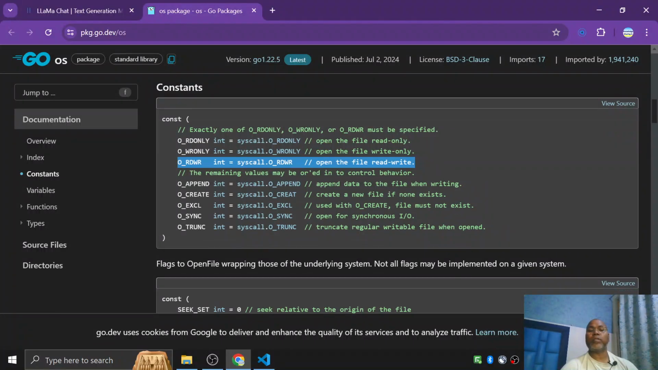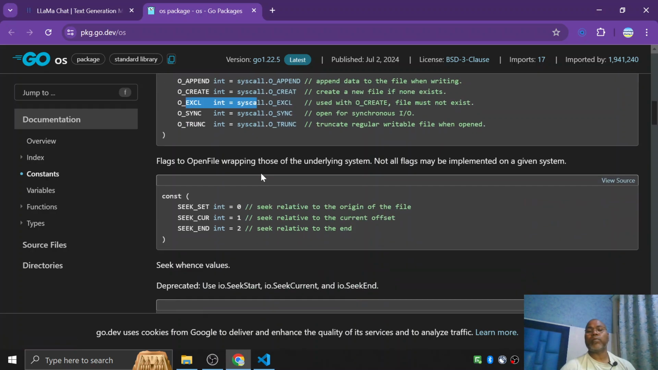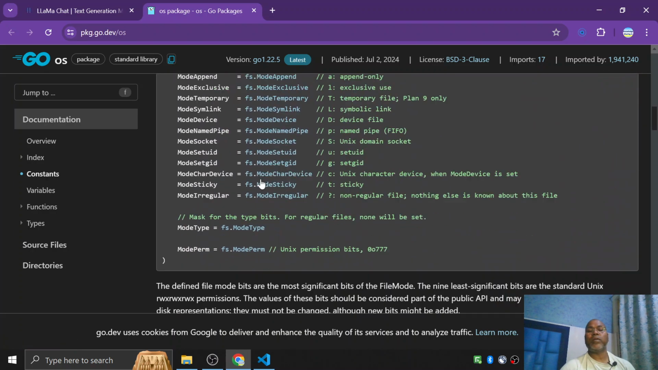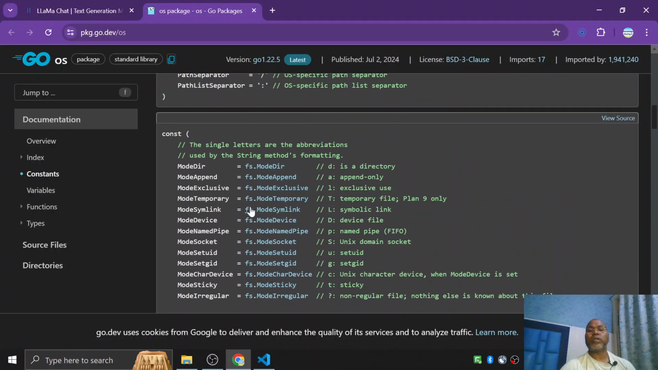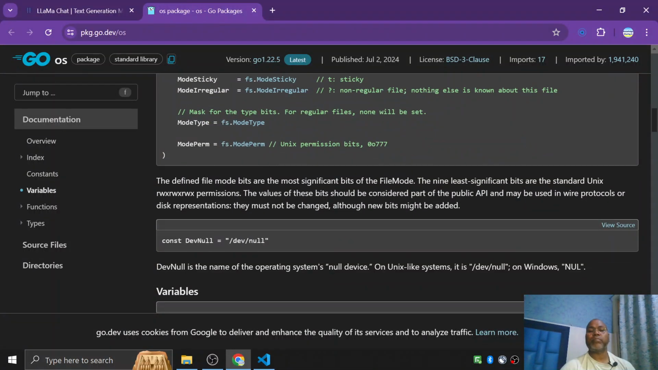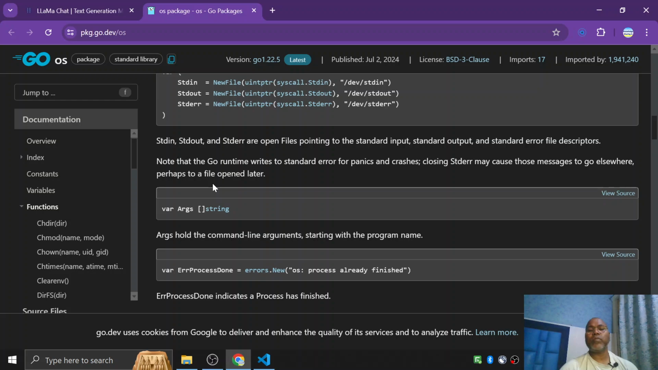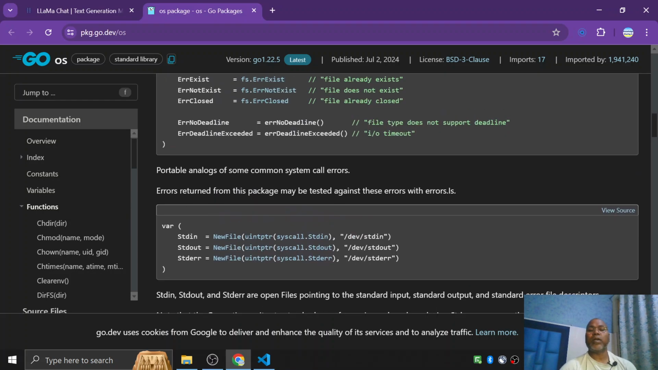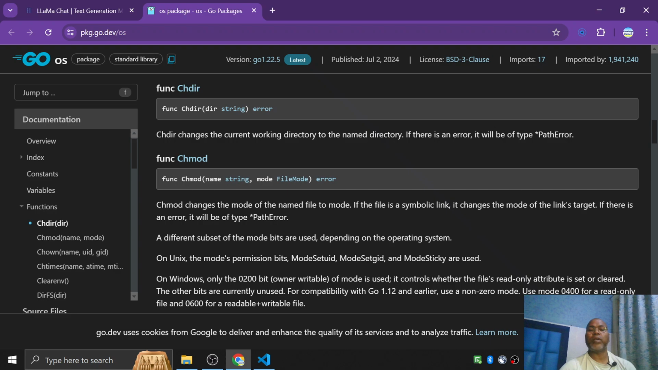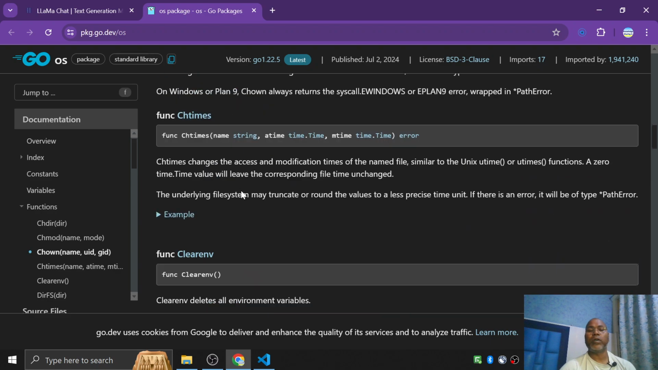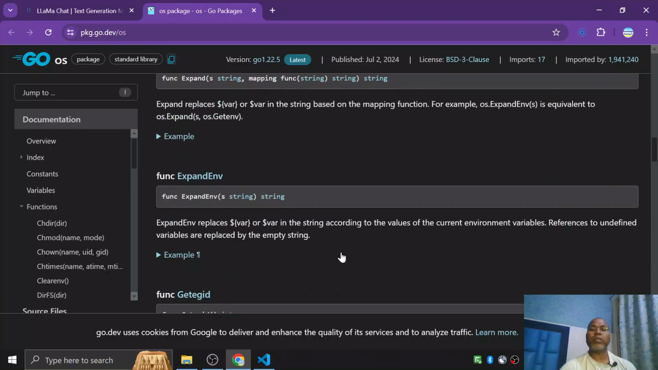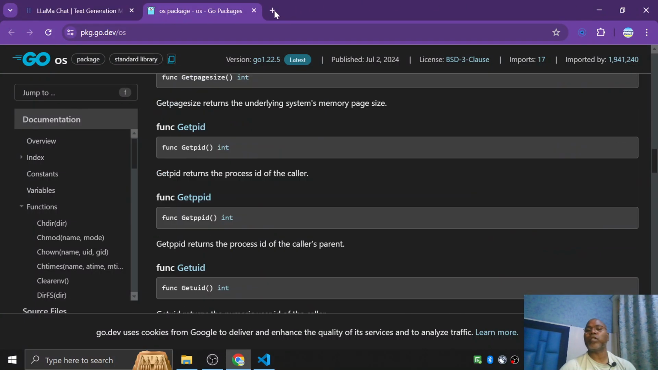Sometimes you want your file to be in append mode, create mode, execute mode, lots of modes we have. Similarly there are different kinds of constants, file system modes you can check, and lots of things: you can create a new file, standard input output, change mode. A huge library list is here. You can just go and explore.